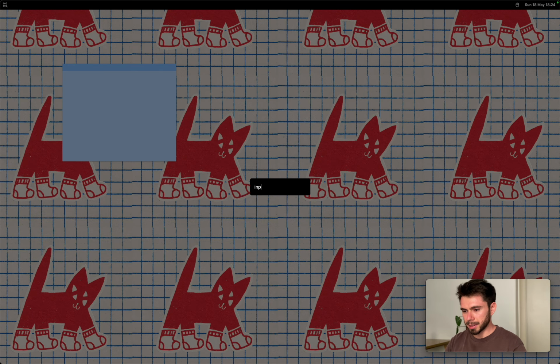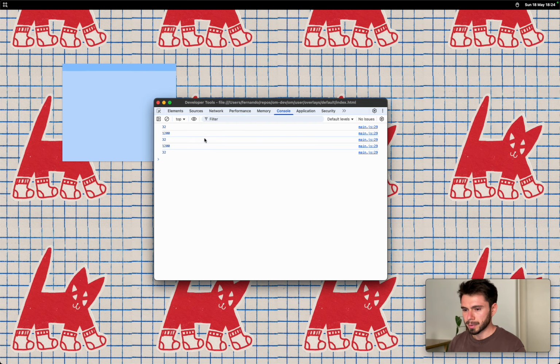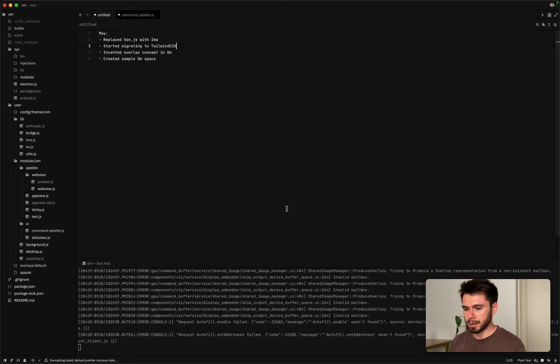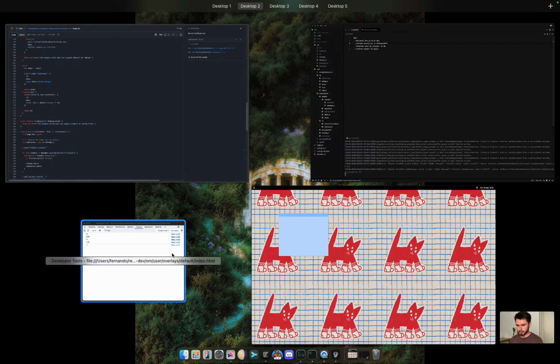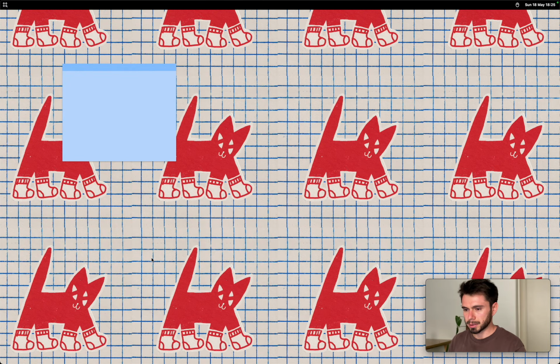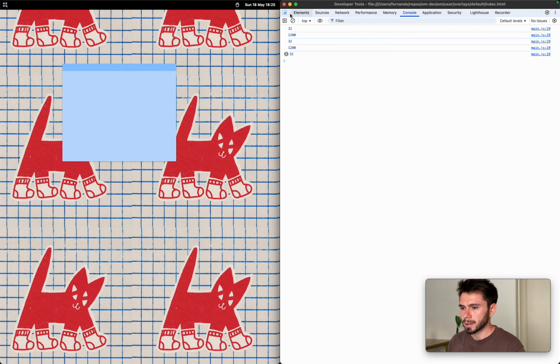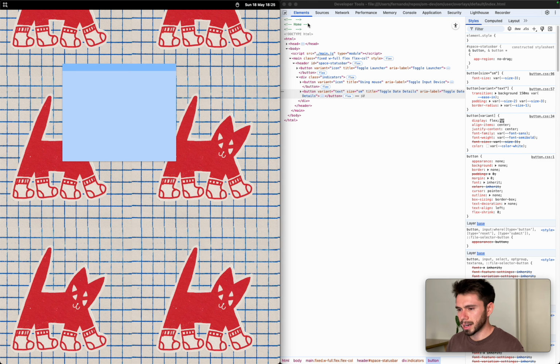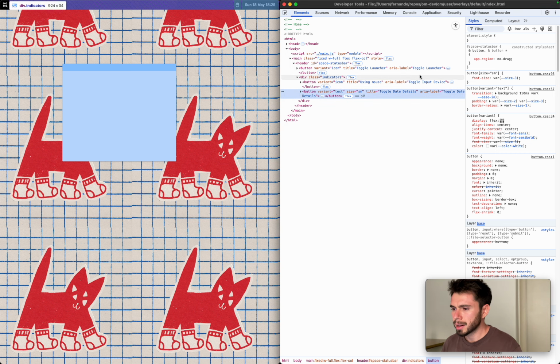And the first command is going to be inspect overlay. And this opens a new dev panel. Let's put it to the right because it's a bit annoying. Now, I'm going to try to inspect this. But because that has the draggable app region drag, that conflicts with it.